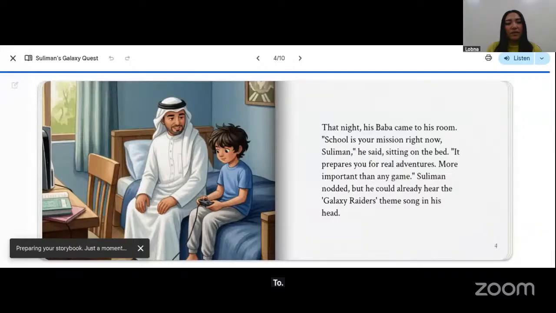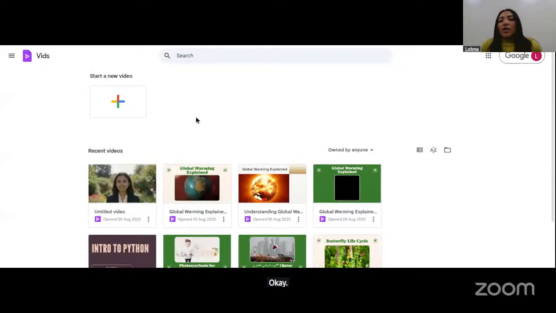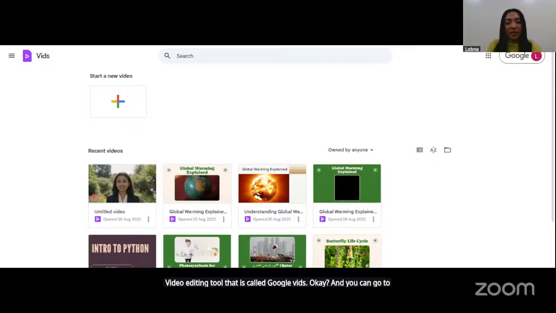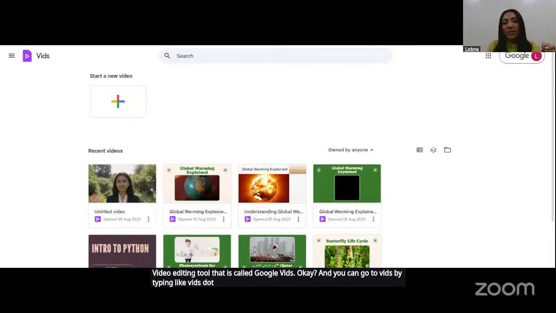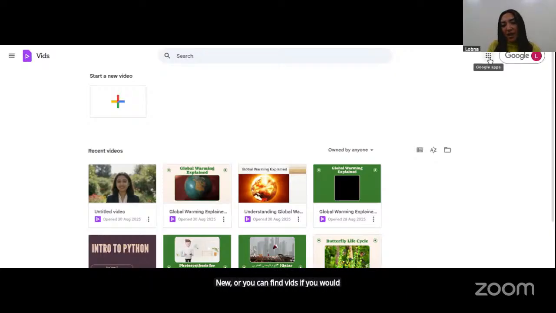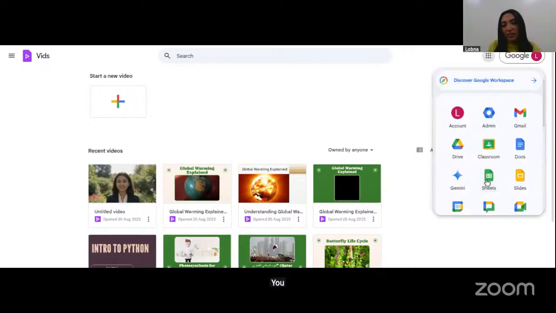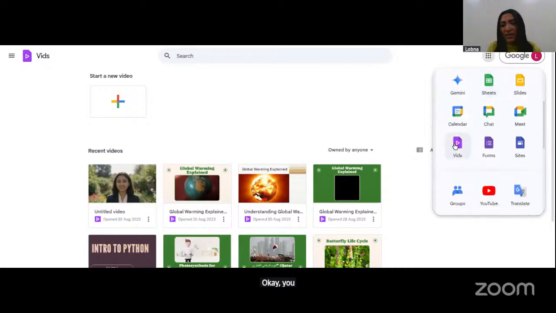Google Vids. So next I'm going to be talking about an amazing Google video editing tool called Google Vids. You can go to Vids by typing vids.google.com/new, or you can find Vids if you click on the waffle icon here. You will find Vids here. So that is the icon for Google Vids.